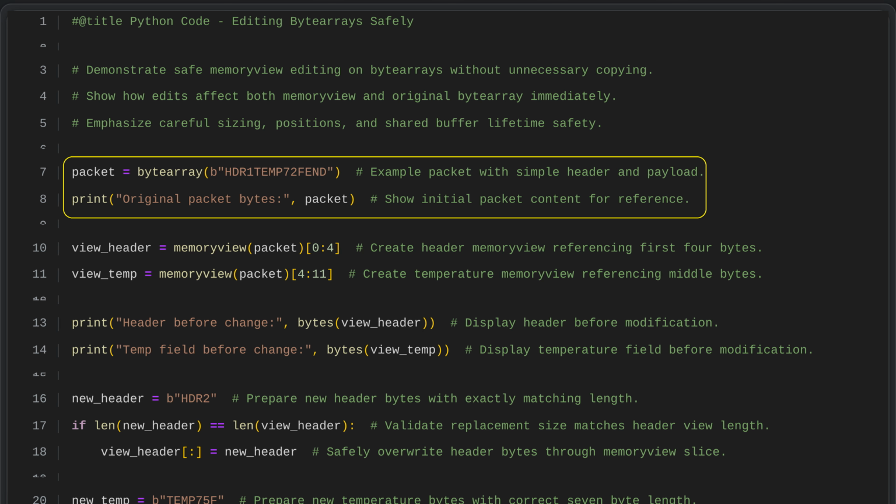We begin by creating a byte array called packet that holds a simple data packet made up of a header, a temperature value, and an end marker. We then display the original contents of this packet so we have a clear reference before making any changes. This initial printout helps us see exactly how the data looks at the start and makes it easier to track any modifications we apply to the byte array later.